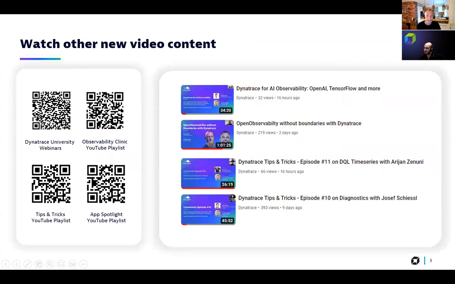Awesome. That's great. Yeah, and then the last thing from my side, there's a lot of videos out there, as I said, on university and on YouTube. Here are all the QR codes, so you can easily get there. The latest ones, since we've done the last What's New, I wanted to highlight Dynatrace AI for Observability. We had a great session with Henrik on Open Observability Without Boundaries with Dynatrace, where he was showing how to ingest your logs, your metrics, your traces using OpenTelemetry, Prometheus, and Fluent Bit into Dynatrace. Also, a couple of great tips and tricks sessions on DQL time series with Arishan, and also a session on diagnostics, how we internally at Dynatrace actually use Dynatrace for diagnostic purposes.